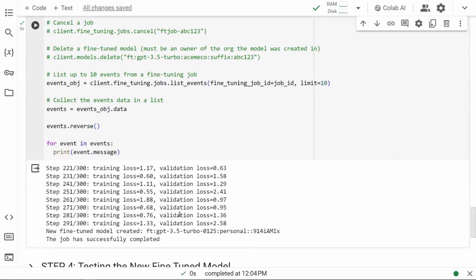All right, look at that. The job has successfully completed. And remember, when we stopped, it was job 71, and after that, it went up to 291.